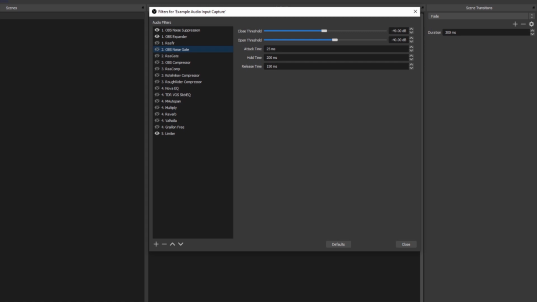OBS Studio has a noise gate built in, so let's activate that now and see what we can do with it. As you can see, there is an open and close threshold, as well as attack, hold and release times. Attack is how long it takes the gate to open once the threshold has been released. Hold is how long the gate stays open once audio has dropped below the threshold. Release is how long it takes the gate to fully close. The default settings are fairly reasonable.